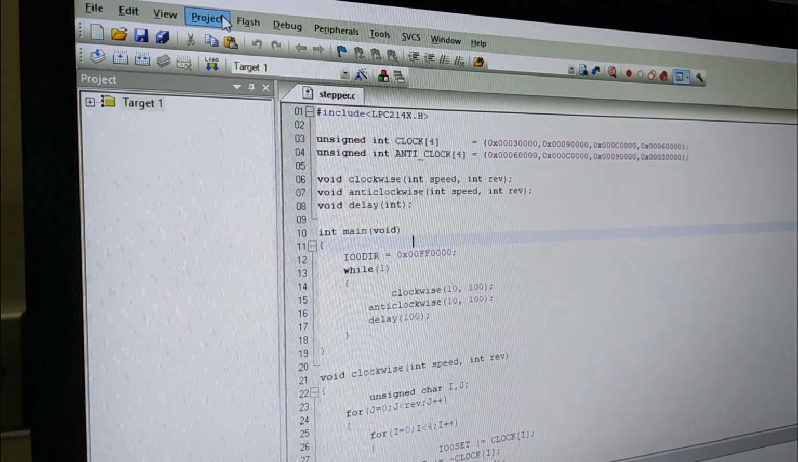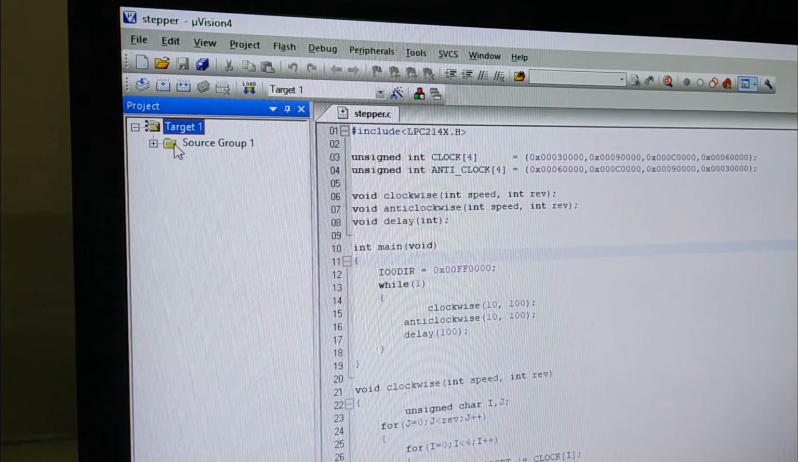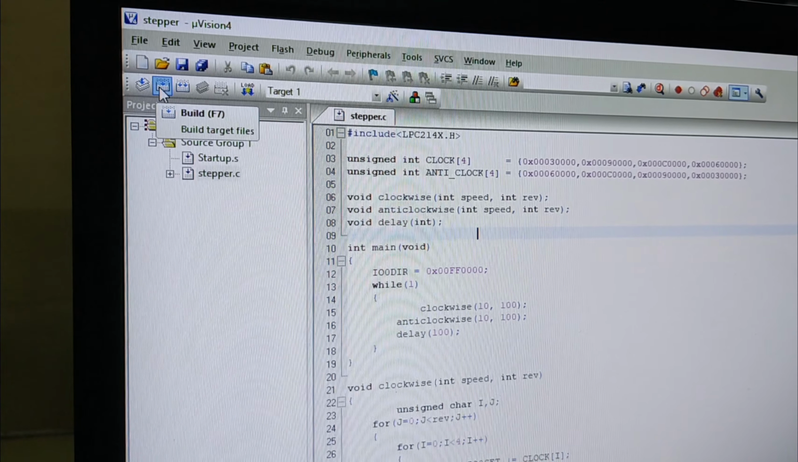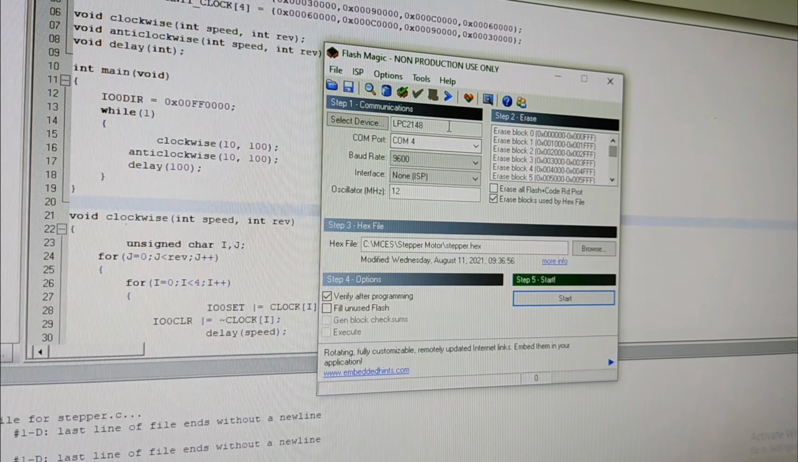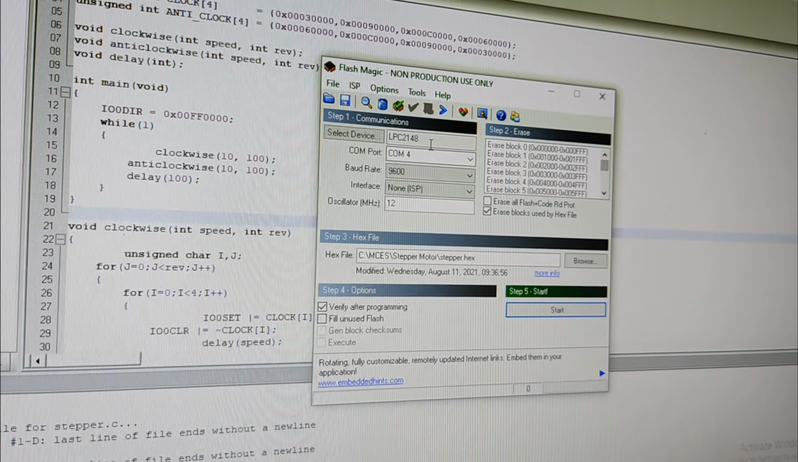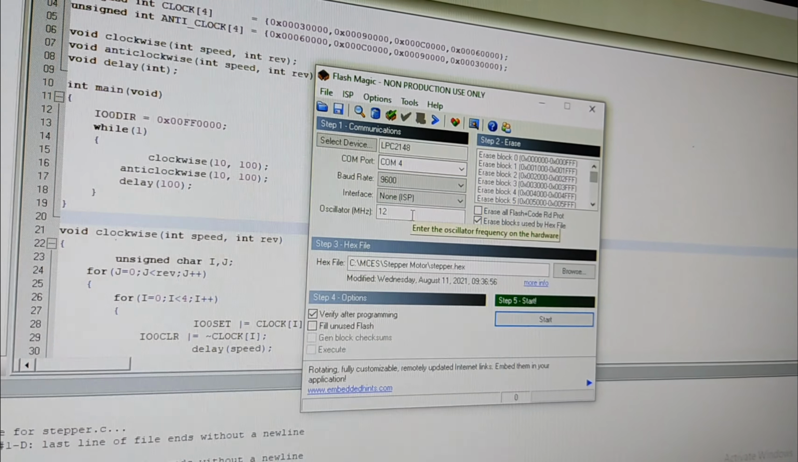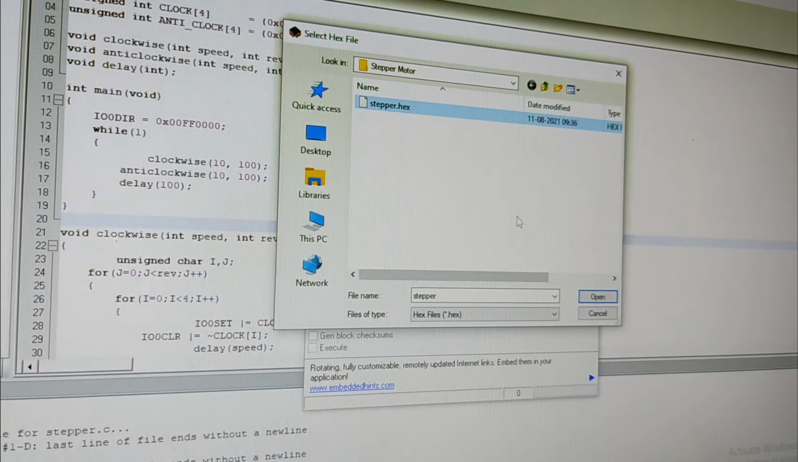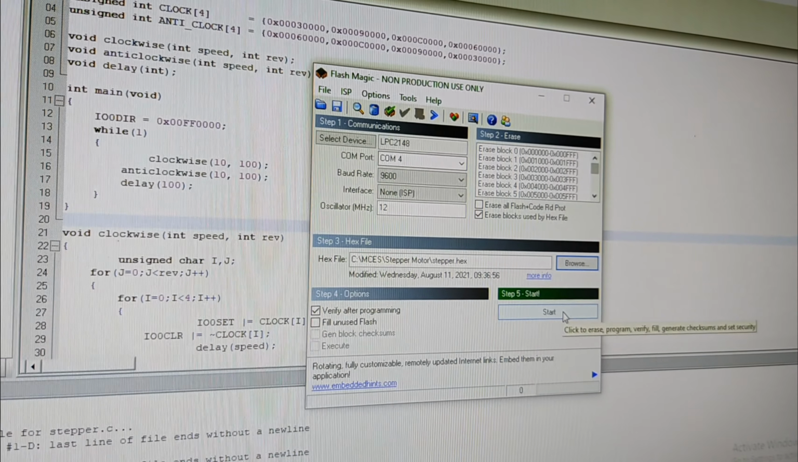Now I need to execute the program. As you can see, I have already written the program and added it to the target group here, stepper.c. After that I need to compile the code, build the program, rebuild it, and later transfer the code through Flash Magic. So select the proper device, COM port, 9600 baud rate and 12 megahertz oscillator. Browse for the stepper.hex file from that particular path, open it and start.